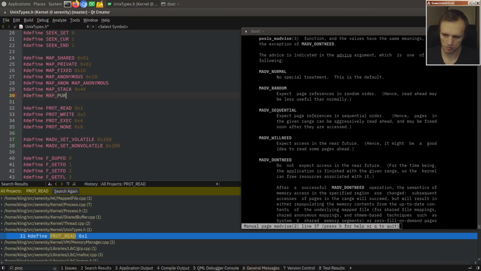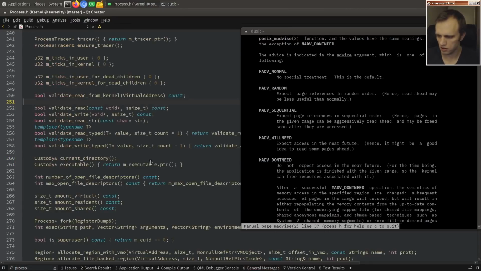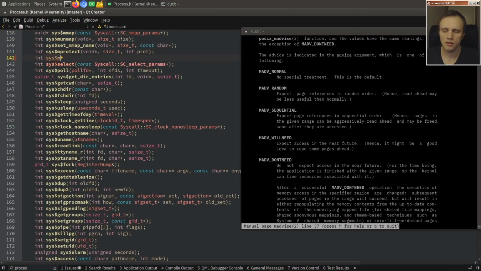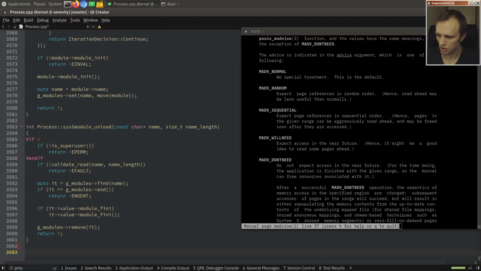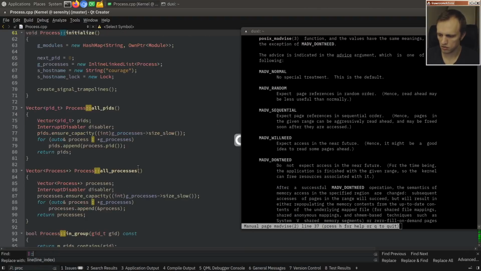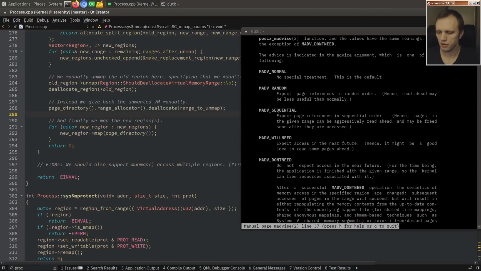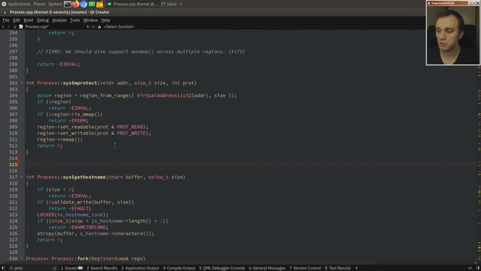Define map purgeable. Okay, and then let's just add sys advice. Okay, and let's look for munmap or something like that. That would be a good place to put it. Or mprotect, even better. Very similar in spirit to mprotect. Process, sys advice.